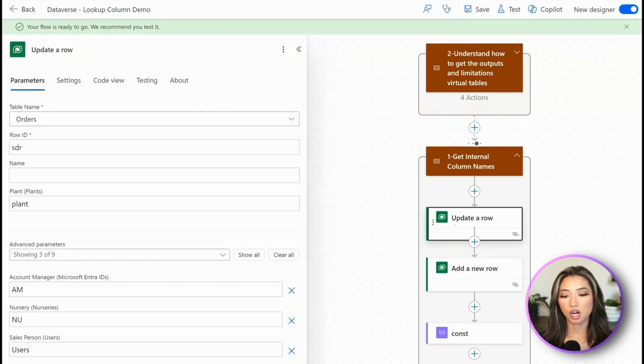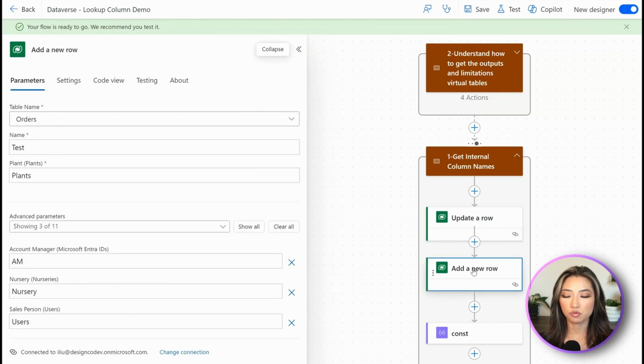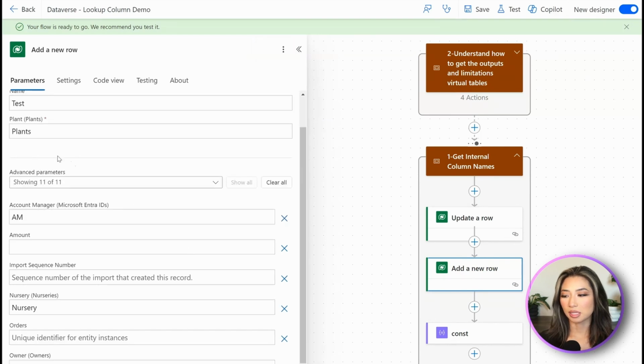The first thing you need to do when updating a lookup column is to find the internal column name and identify which table the column is referencing. To get the internal column name, you can either use the update a row action or add a new row action here. After you have selected your table, any column that has a parenthesis right next to the column name is just indicating that this column is a lookup column. So go ahead and put any value in there.